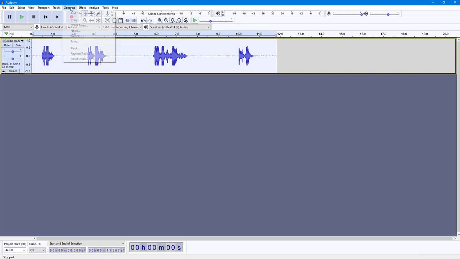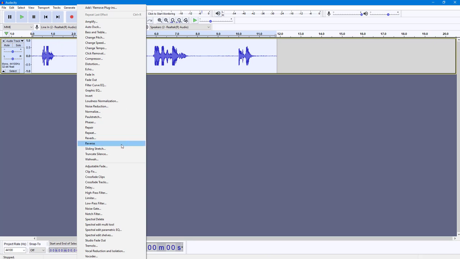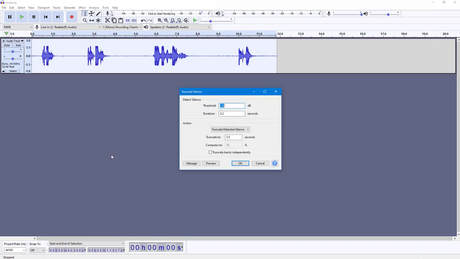And now I'm going to go into Effect right here. And here you can see Truncate Silence is an effect. Once I click on Truncate Silence, you can select the threshold for the silence. So I'm going to say minus 15 dB right here. You can also select the range for which the silence is, and you can see that it has to be 20 right here.